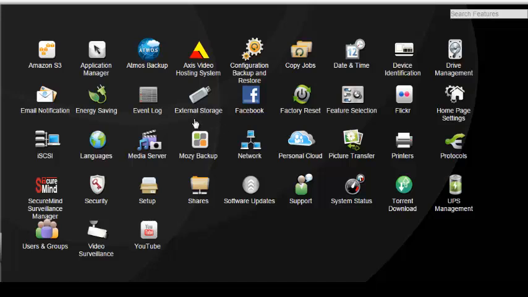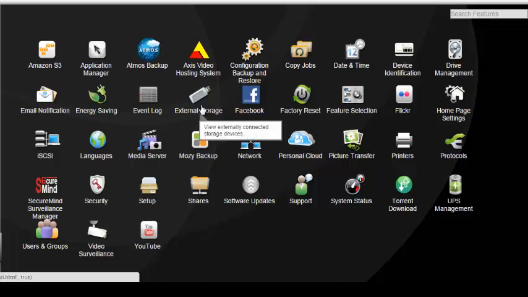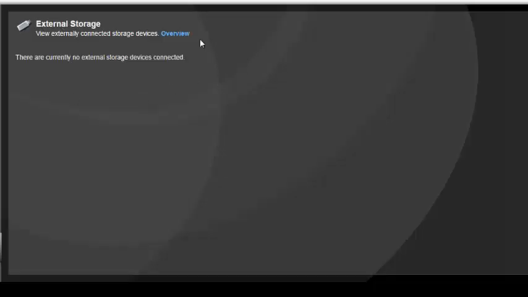And the next one is external storage. So if you have a USB drive and you have connected it to the NAS device, if you come here and click on here, it would actually show your external hard disk, and if you want to eject it, you will also find an option to eject. Since I have not connected any USB drive currently, I cannot show you that.